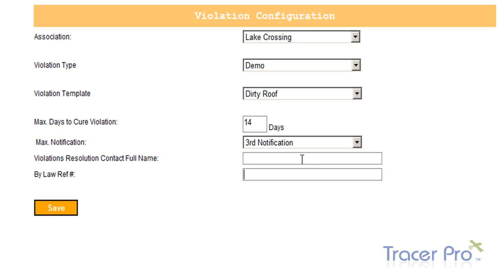Now, the bylaw reference number is a very short reference number letting the person who is receiving the letter know exactly which rule they broke. So for a dirty roof, maybe there's a bylaw reference number or a section of your community code of conduct that lets them know so they can refer back to that. This is where you would put that. And this is very important because if this is here, along with the violation contact full name, they will go into the letter as well.